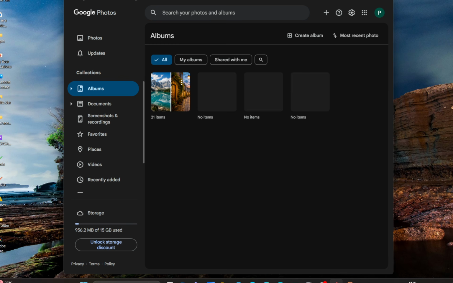Open Google Photos, go to Albums, choose the album you want, click the three dots, and use the sharing option that works best for you. Once you've done it once, it becomes very quick and easy to repeat anytime you need to share more memories.